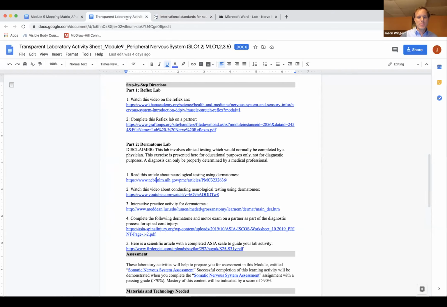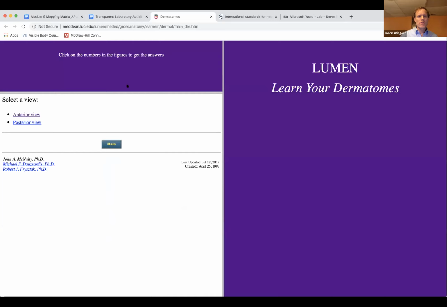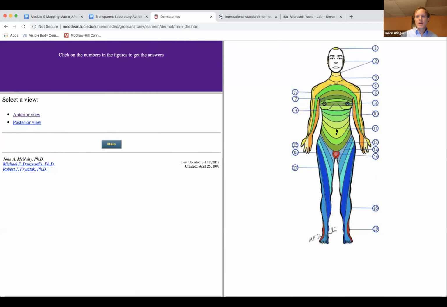So this paper gives them excellent background. There's a link to a YouTube video watching a clinician do dermatome testing. And there's an interactive practice quiz where the student can, see if I can access this quickly, choose their view and select on an area of skin to find out what dermatome level that is. This is just a way to practice. So again, that's T10, innervating the area of skin around the umbilicus.